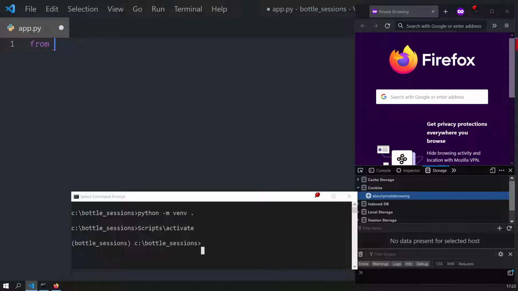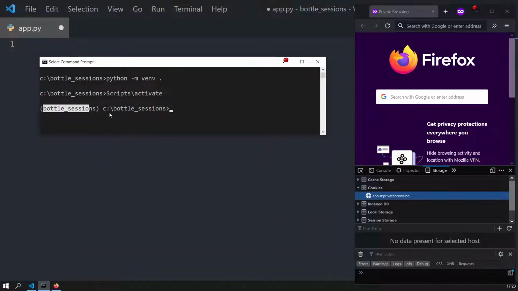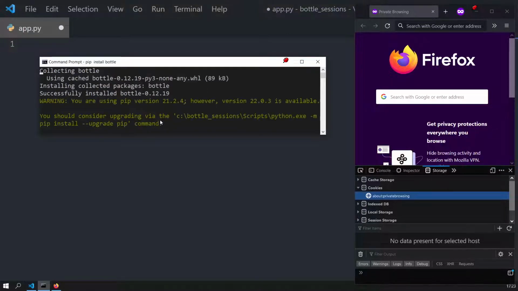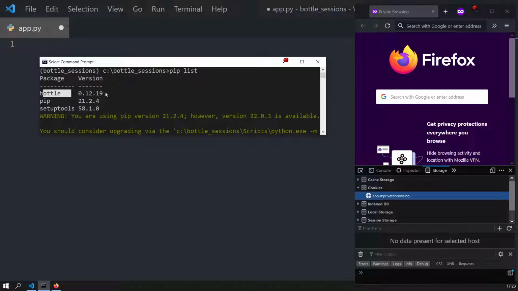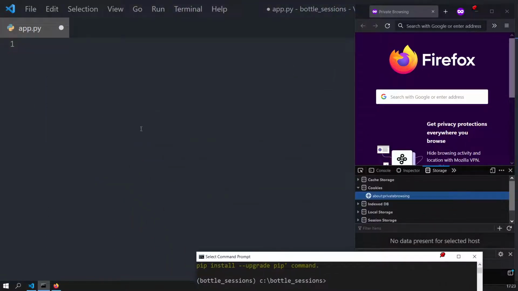Let's import from Bottle. First of all, we need to install Bottle as well. Once the virtual environment has been set up, we will do pip install bottle. If we do pip list, we can see that Bottle has been installed. So for now, I don't need this. So let's import from Bottle. We're going to import the get method and the view.